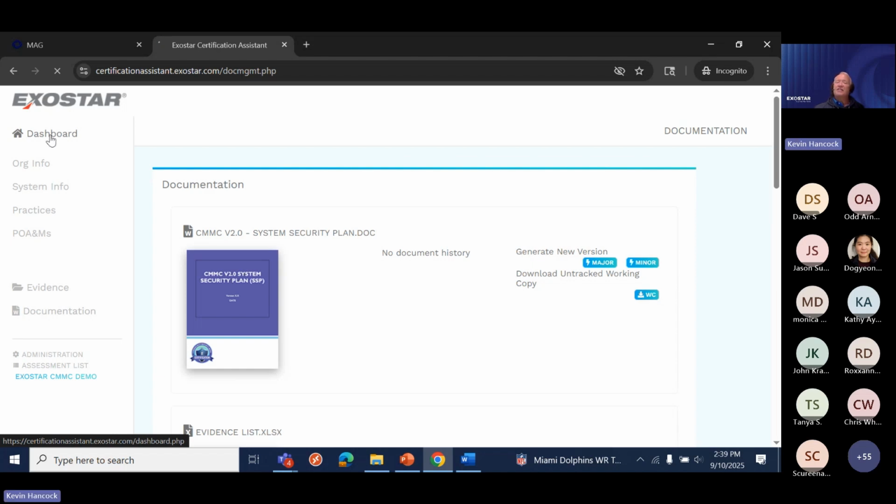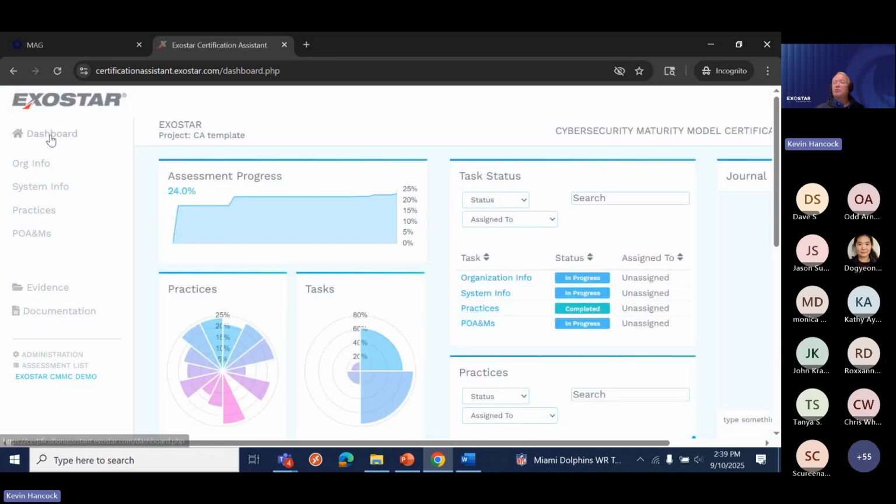So Certification Assistant allows you to manage and run that overall CMMC program, because this isn't really simply about completing a checkbox. It is about managing an overall cybersecurity program within and across your organization to satisfy those contractual requirements that you have.